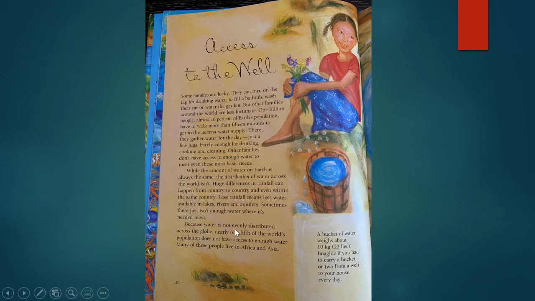Because water is not evenly distributed across the globe, nearly 1/5 of the world's population does not have access to enough water. Many of these people live in Africa and Asia. So no, the water is not evenly distributed. Where do people who have a harder time accessing water live? You're right, Africa and Asia.